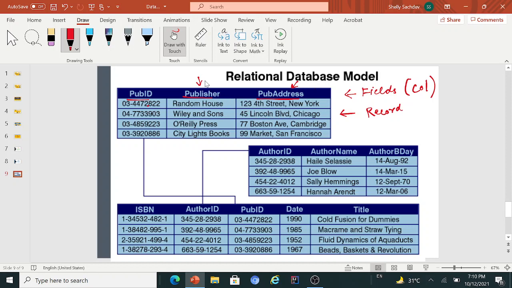Okay, but what makes them distinct is the field called publisher ID. Even if they have the same name or the same address, their IDs are what are going to make them distinct or differentiated. So publisher ID here is the unique field, and any unique field in a database, we call it the primary key.